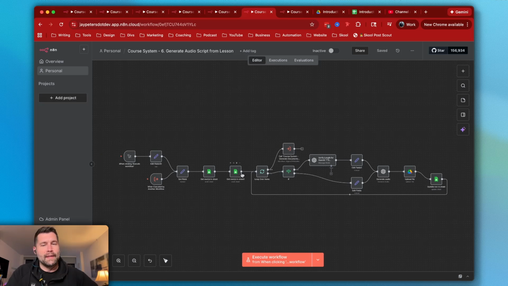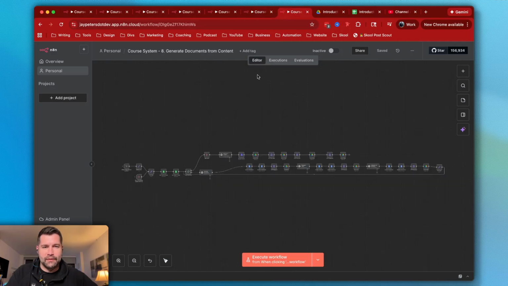Then we take the lesson text and run it through, in this case, just GPT audio TTS, so that it can generate the audio. And then this one piece that I'm missing here is that we actually generate documents. There is another part that creates the actual video, because once we've got the audio and the images, we can create a video.